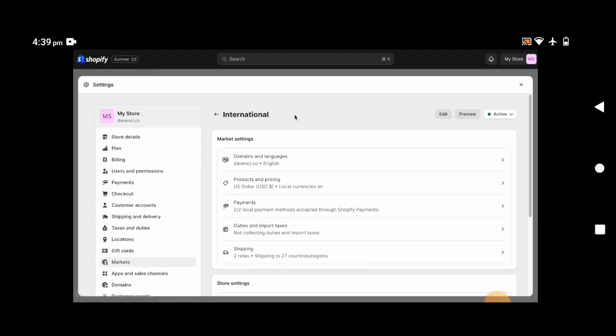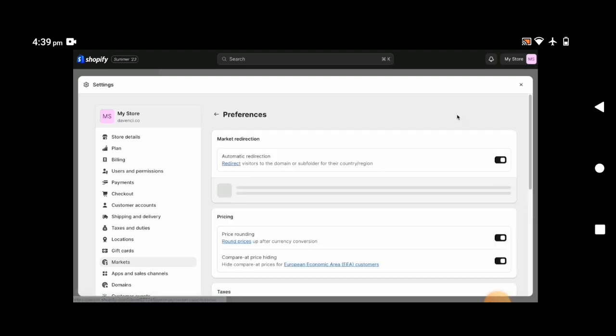And now our international markets are enabled and customers from any country can purchase on our website. And once that's done, go back and go to preferences. You want to go below and turn off compare at price hiding. Now when you turn off this option, you'll be able to run a sale on your store. Turn it off and click save.